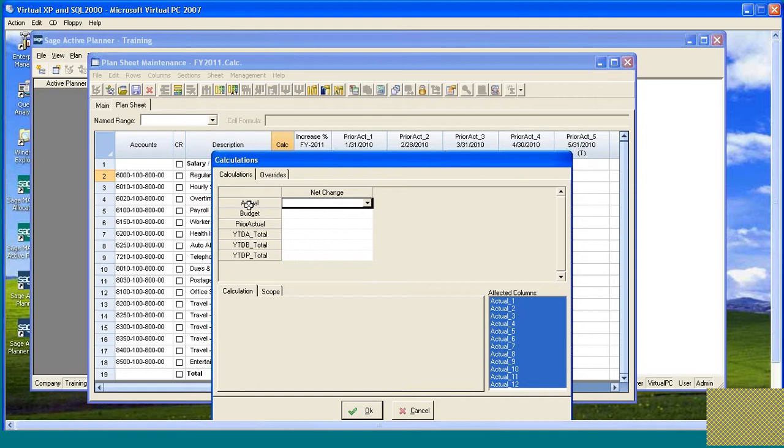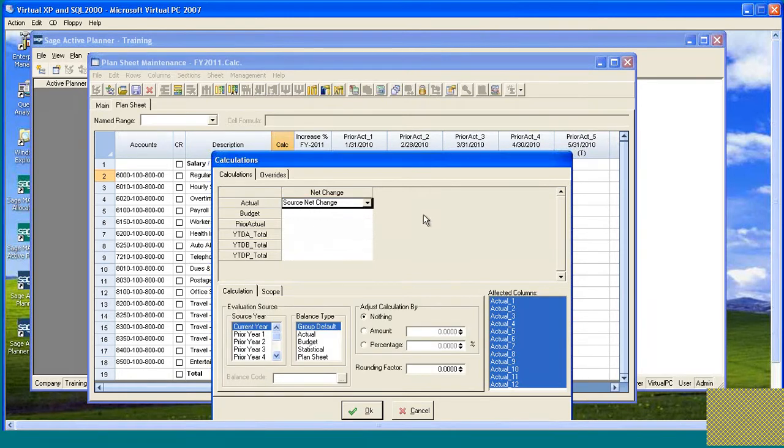Okay, so if we look at the list here, what we're seeing is a list of the groups that we've defined in the plan sheet. And for the actual group, current year actual, it probably would make sense for us to create a calculation here that would bring in the net change. And so what this is doing for us is saying that it's bringing in external data. The source is our general ledger data. And from the balance information, we want to bring in the net change. Net change as opposed to beginning balance or ending balance.